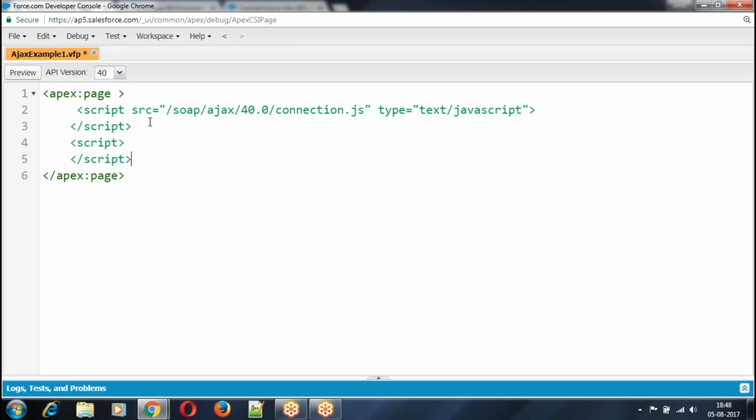How do you establish a connection between your database and JavaScript? Let us see this. sforce.connection.sessionId equal to whichever database you want to connect to, pass the database ID.